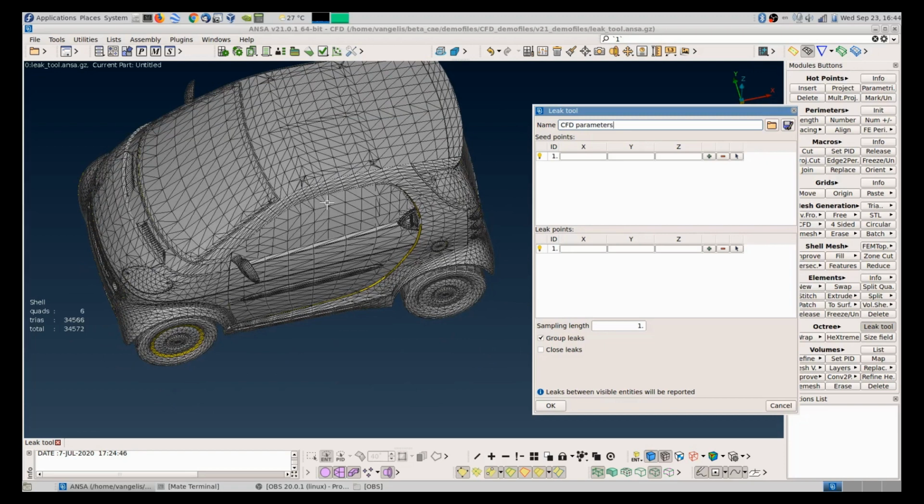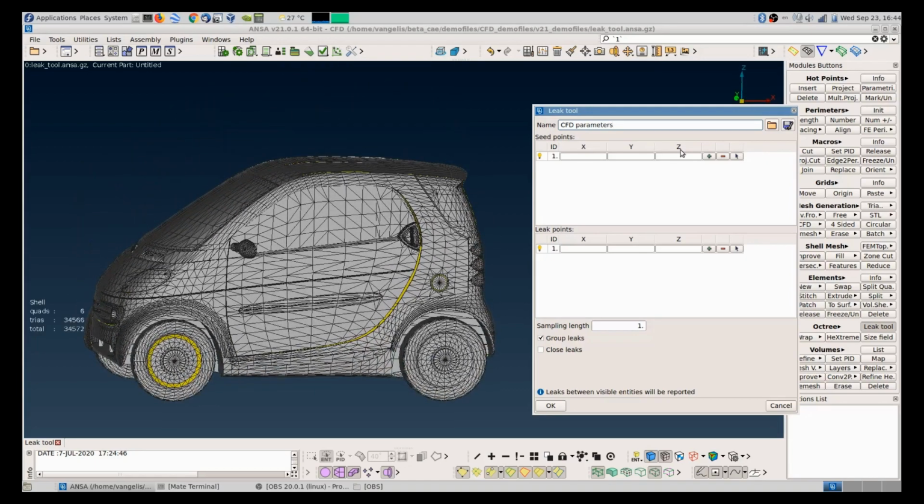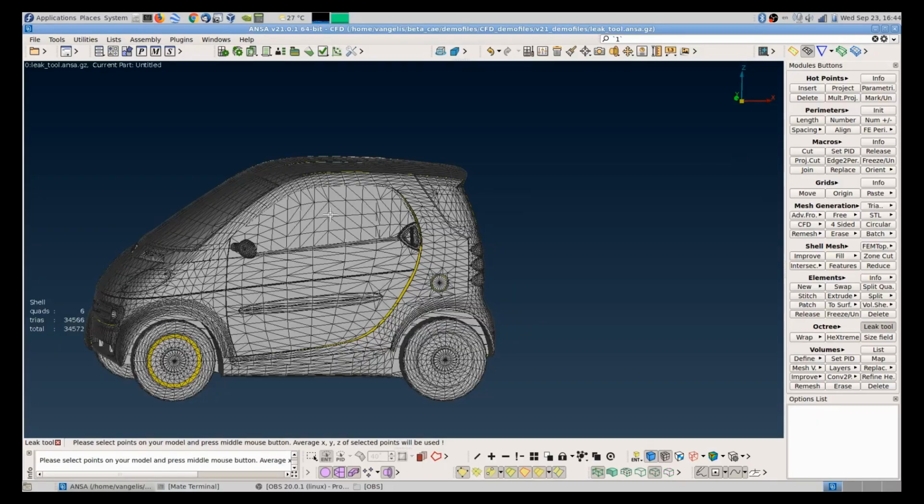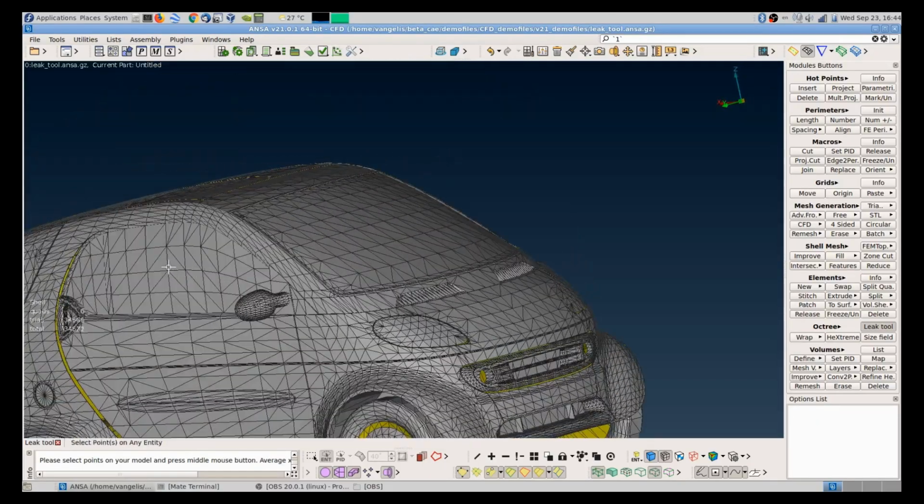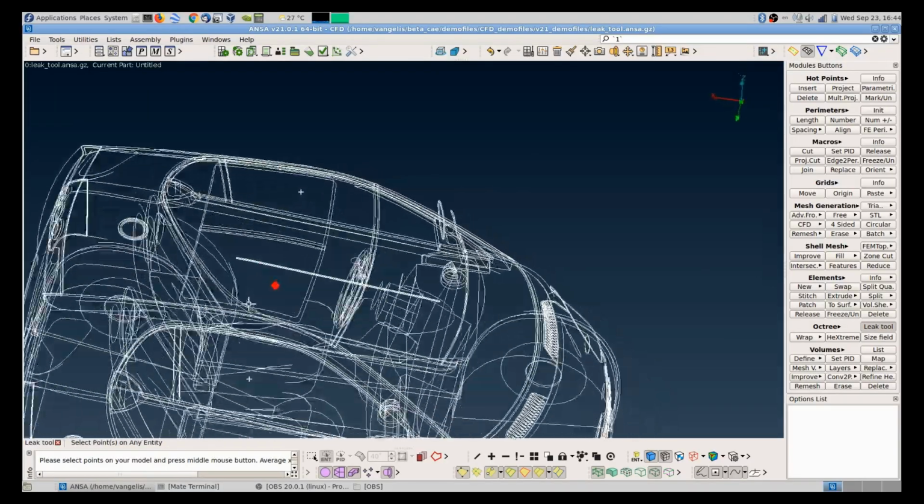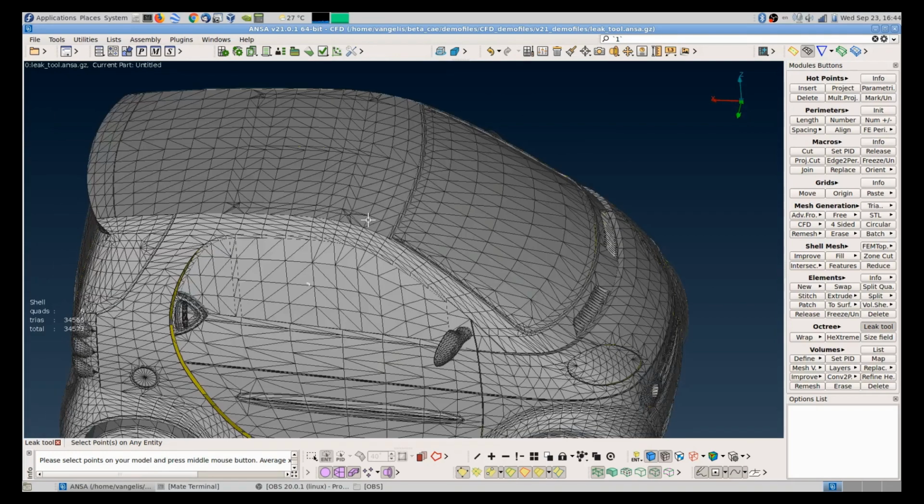We can specify one or more points. Actually, it's suggested that we specify more than one point, as this assists the algorithm in closing the leaks. So in this case, I will specify 3 points. I can type the X, Y, Z coordinates, or I can click on the arrow button here and pick a position. So this is one position on one window. I pick a second on the opposite side, and then ANSA finds the center of the 2 points.